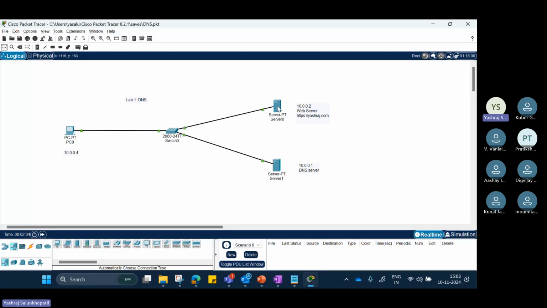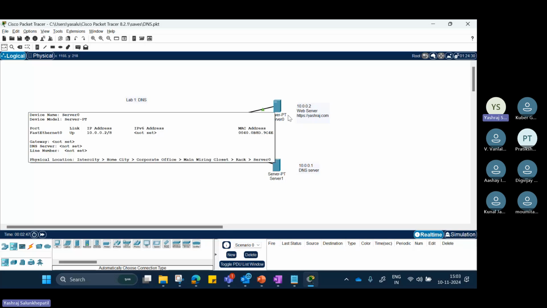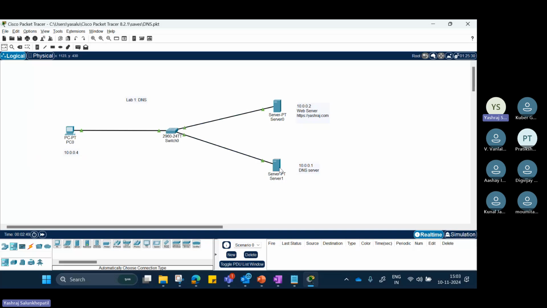This is one server which has the IP of 10.0.0.2. This is another server which has an IP of 10.0.0.1. I have configured this server to be a web server, and this server to be a DNS server. A web server is a server which will give you web pages. Facebook is situated on a web server that gives you the website of Facebook. Similarly, I have a web server which will give me the website https://yashraj.com. And we have a DNS server. Why? So that this site is accessible.